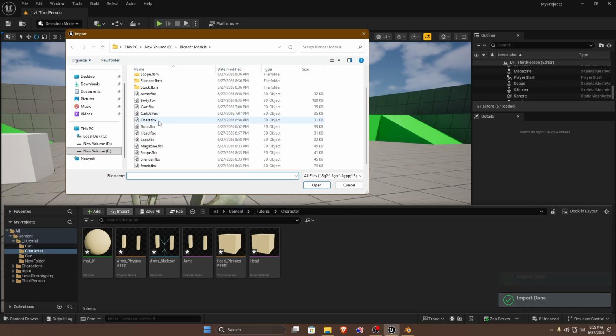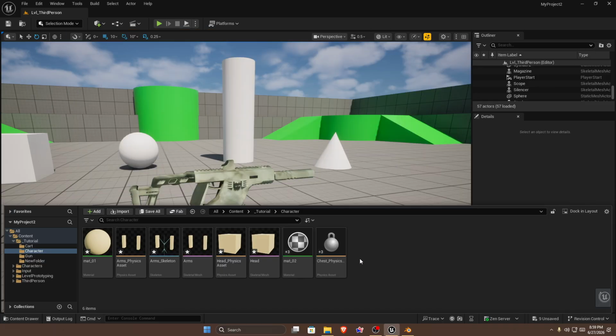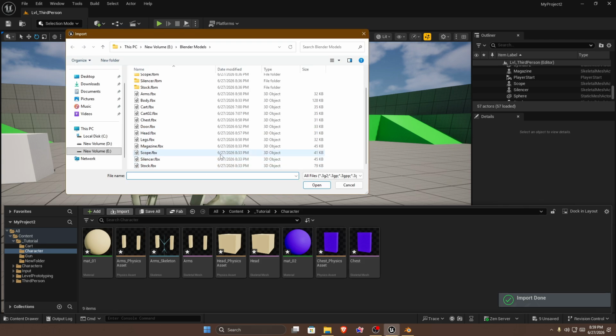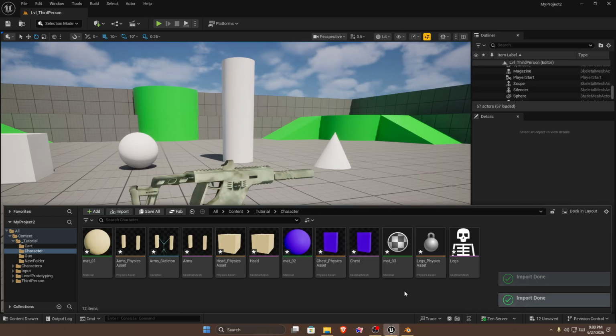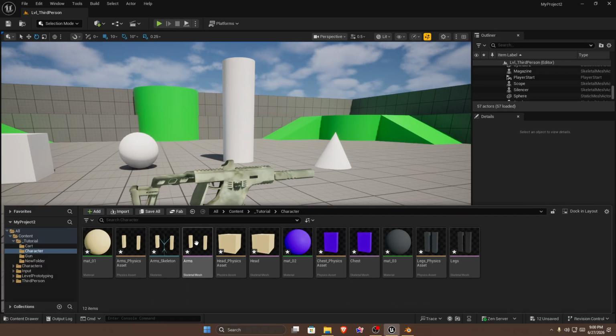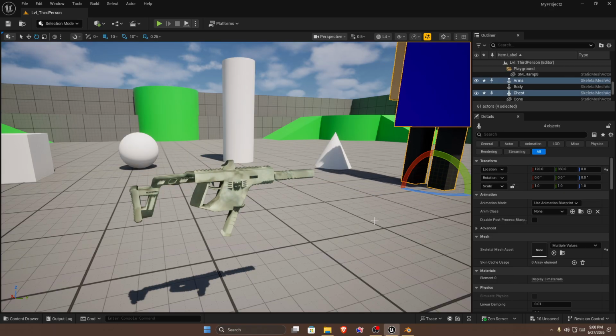And then our chest, again make sure the skeleton is set. And then lastly for our legs, I'm gonna select my legs, and again make sure the skeleton is set correctly. And now we can just simply select our arms, then our head, and then our chest, and then our legs, and we can just simply drag everything and place it inside our level.